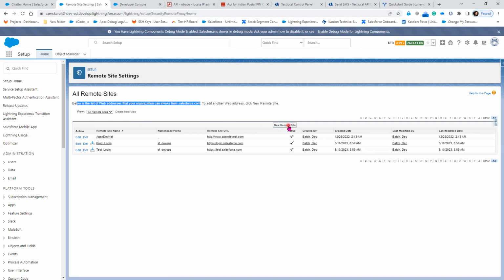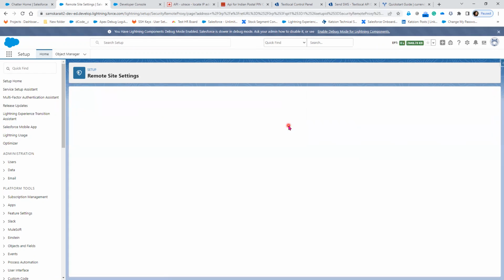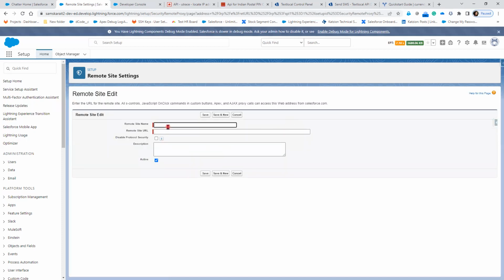Now, if you click on the new remote site, then what will happen? It will ask you the remote site name and URL. The next one is disable protocol security, in case you want to disable any protocol. If this checkbox is checked, then in case there is some HTTP or other security that you want to disable, you can enable this. Usually we do not use this in real time. The only mandatory information is the site name and the URL.